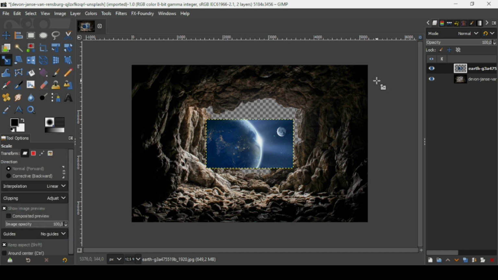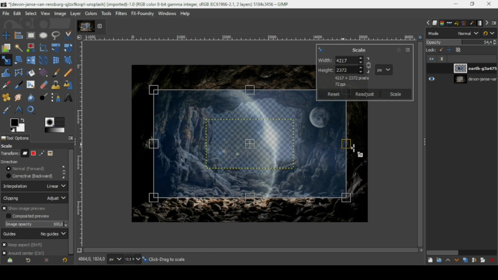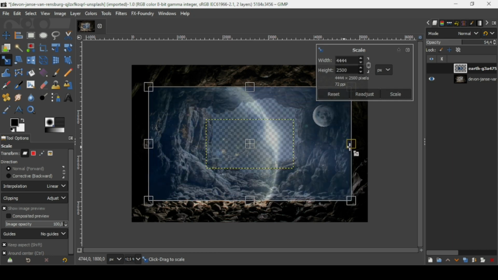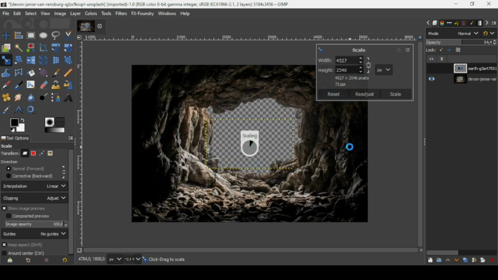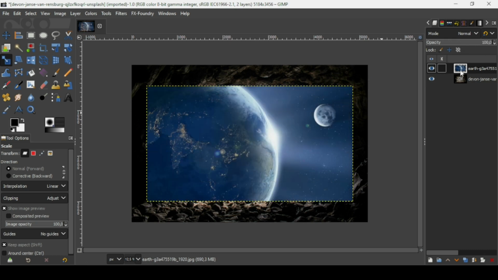So select the scale tool, decrease the opacity here, so we can see that in order to cover the empty space in the cave, left click here, and then keep the control key down here, and then scale up. So here, I think I'm going to keep it like this, press OK, press enter, sorry. And now increase the opacity of the space layer to 100, and place it under the cave layer. So click on this icon here.